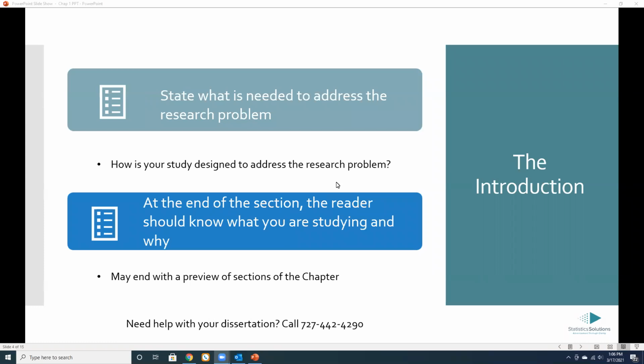Okay, still part of the introduction. When you get to the research problem part, state what is needed to address the research problem. How is your study designed to address the research problem? So at the end of the section, your reader should know what you're studying and why. Obviously, the details about that are going to be coming throughout the chapter, but this is just an overview of the social problem, the research problem, and why your study is needed.